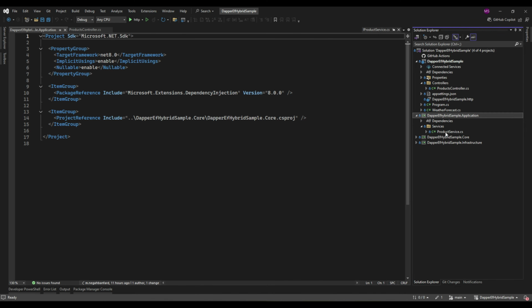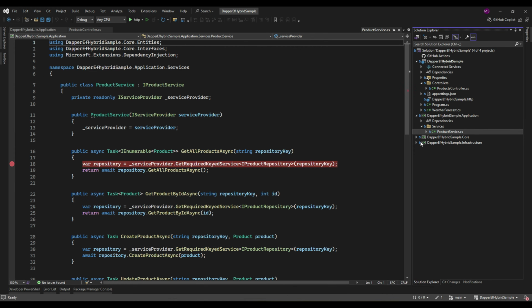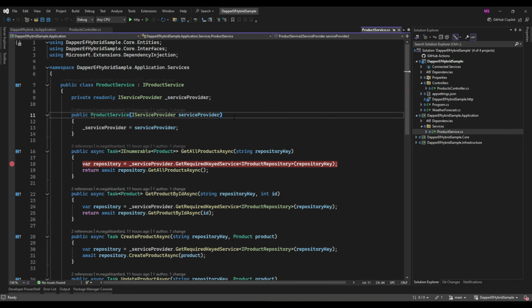The idea is to abstract away the infrastructure details and focus on the what rather than the how. Here we implement the service classes that call our repositories. In our case, we have the product service class. Notice how the product service doesn't directly interact with the database. Instead, it uses the IProductRepository interface. It also uses keyed services to dynamically select which repository to use, EF Core or Dapper, based on a key.